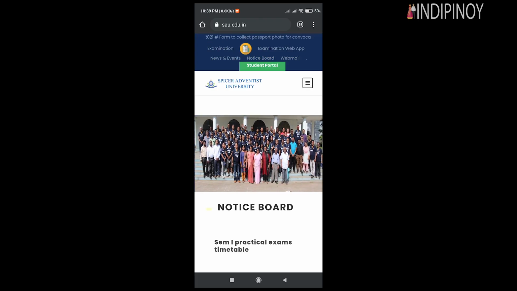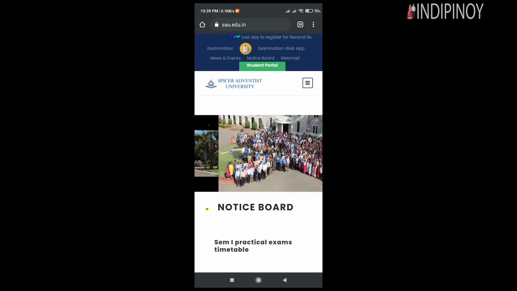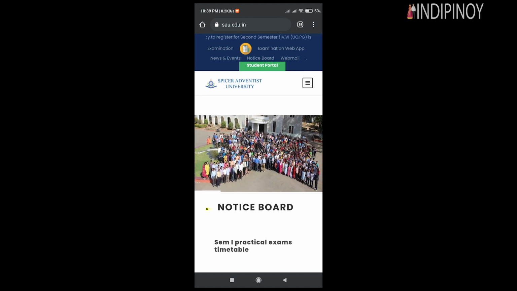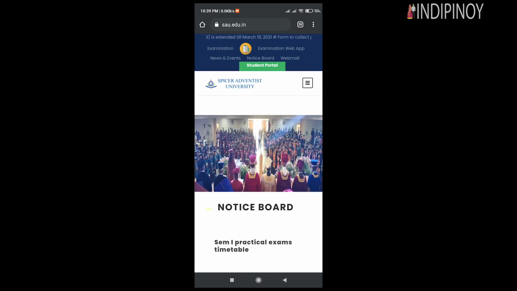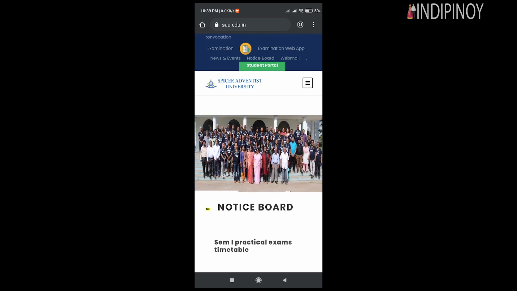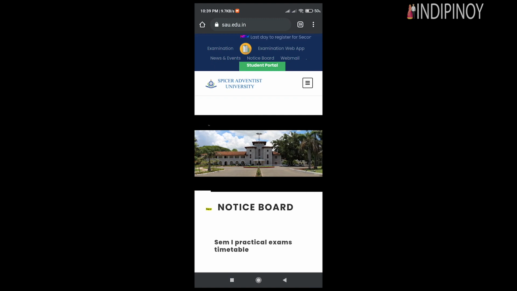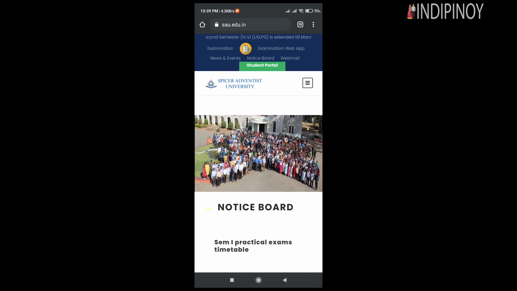If you are using a mobile device to register for this semester, please open your browser and enter www.sau.edu.in in the browser. You will find a green button titled Student Portal. Please click on that and it will lead you to the login page of the student portal.